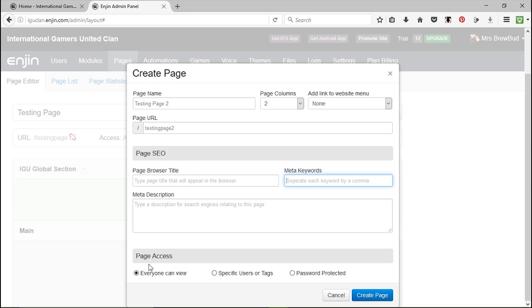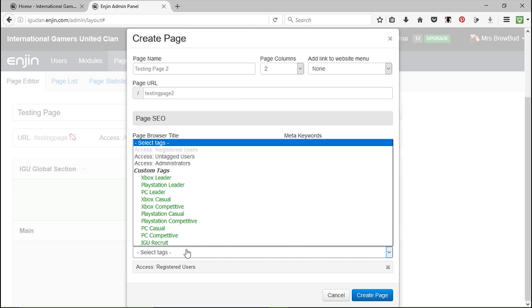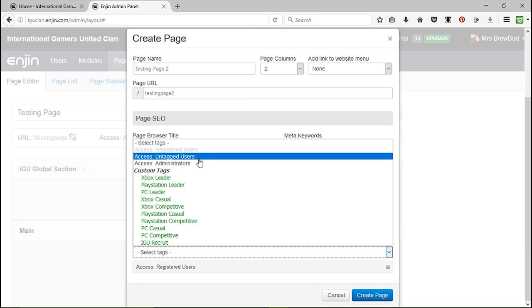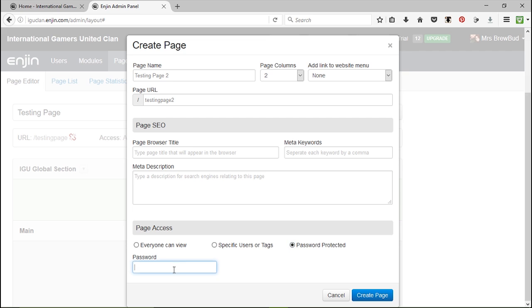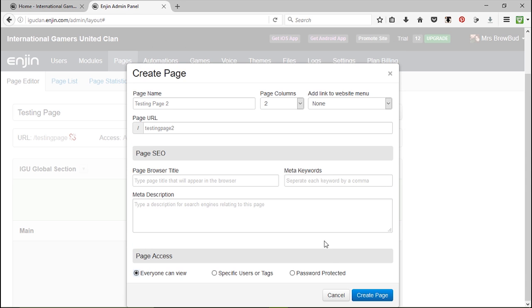Then here is page access, which will probably not be used often, but sometimes. Because I have the admin page, we have this testing page set to administrators only. You can pick any tag you want. You just have to remember to remove the people that are already there, because that tricks you sometimes. You think you've got an admin page, but you didn't remove the registered users, and they can still see it. That kind of sucks. Or you can password protect it, make a password and give everybody the password. But we're not making a page, so we're going to press cancel.